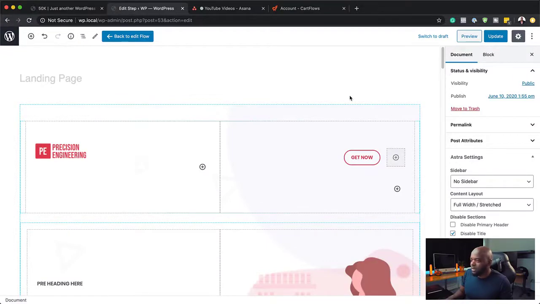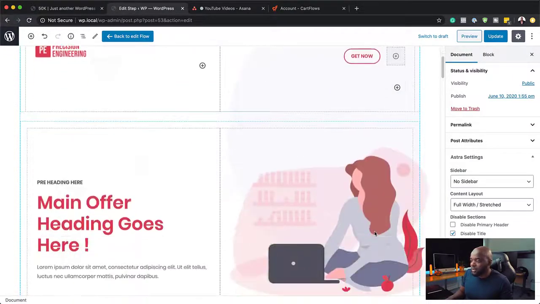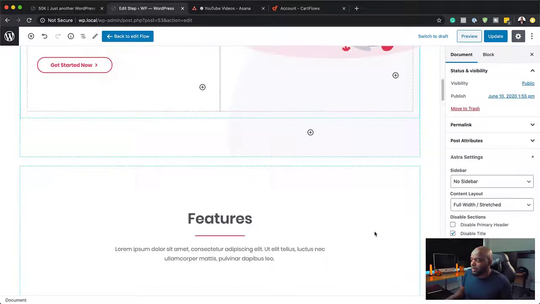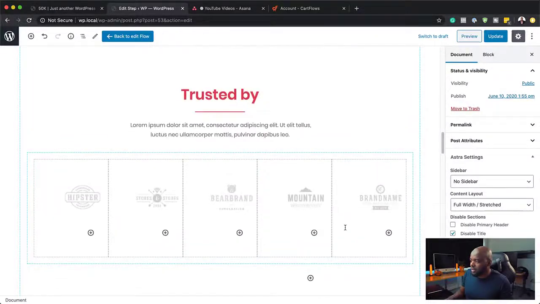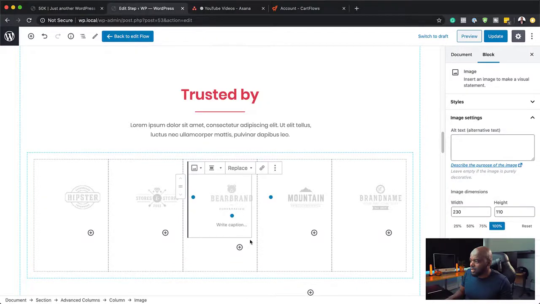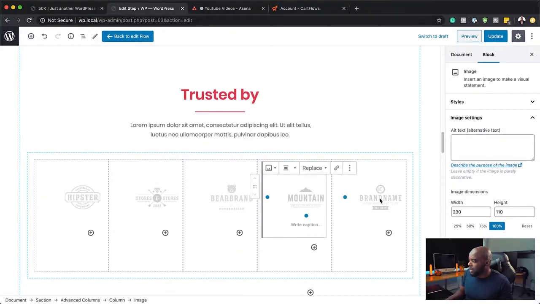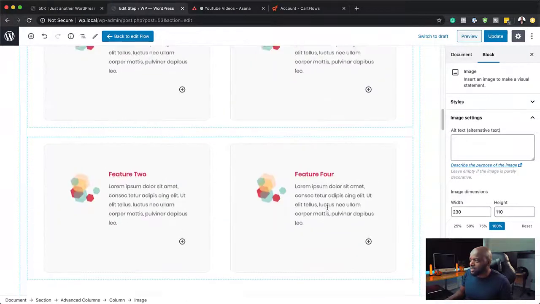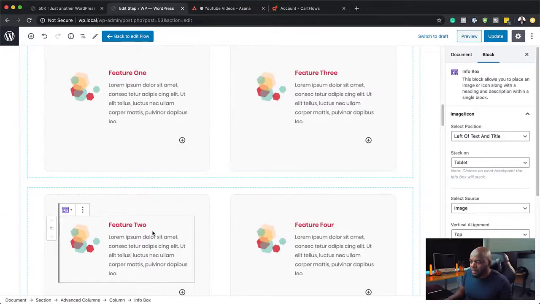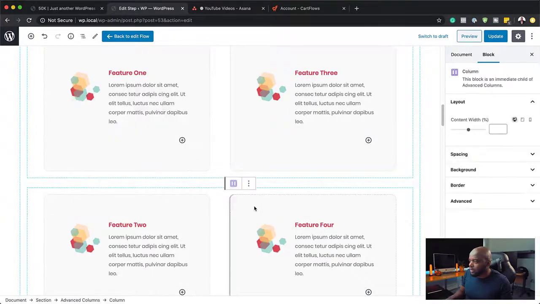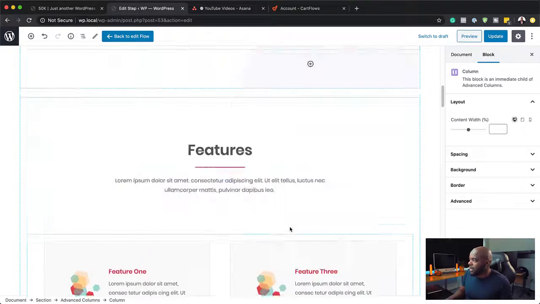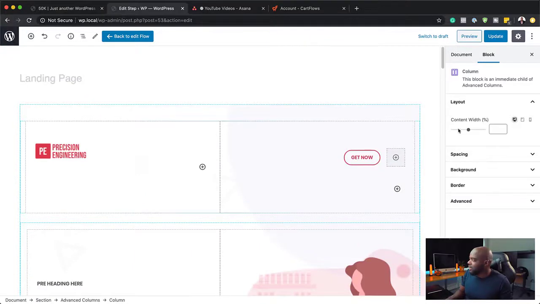Wow. This is amazing, actually. So I can go in and edit all this. This is looking like a proper page builder. Wow. This is amazing.